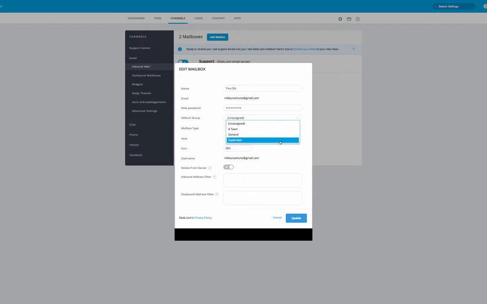Next is the mailbox type. Please note that in order to connect to an existing mailbox, it must be IMAP enabled. We have two options here, IMAP or IMAPs. IMAP is a standard connection type that does not encrypt the data. IMAPs is the encrypted version of this protocol.